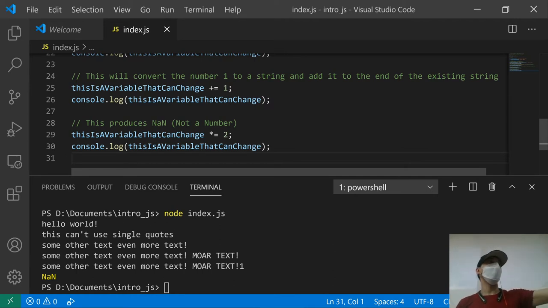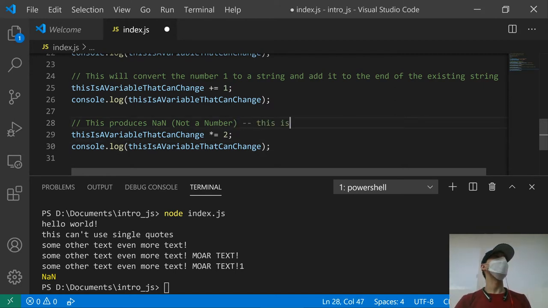So, NaN is a special value. It means not a number. It means that you tried to do some sort of numerical operation, and it gave you something weird instead. Okay? This is bad and I hate it.